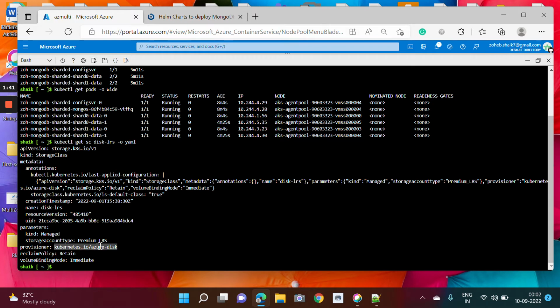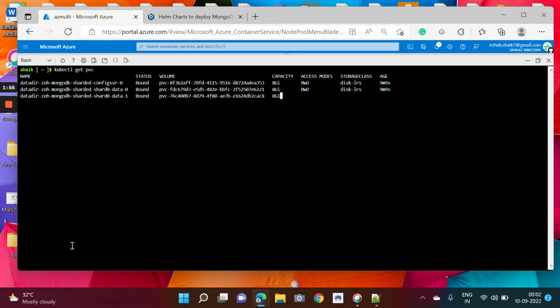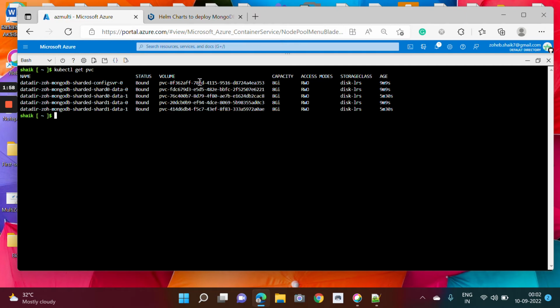These types of storage class, in a generic way, we call in-tree ones. So we need to migrate that in-tree to CSI as well. Basically it's no AZ to multi AZ. Let's start one by one. First step is to convert this volume from disk LRS to CSI LRS, and then from CSI LRS to CSI ZRS. It's two steps. So let's start with the first one.